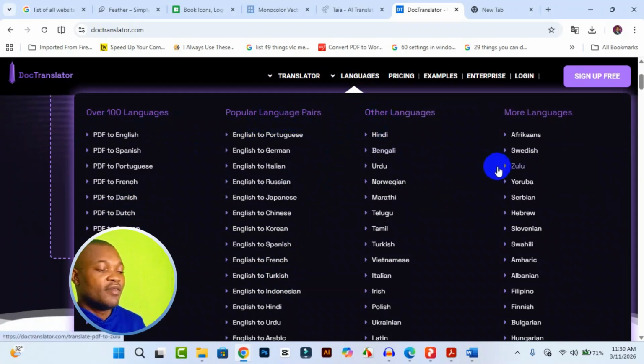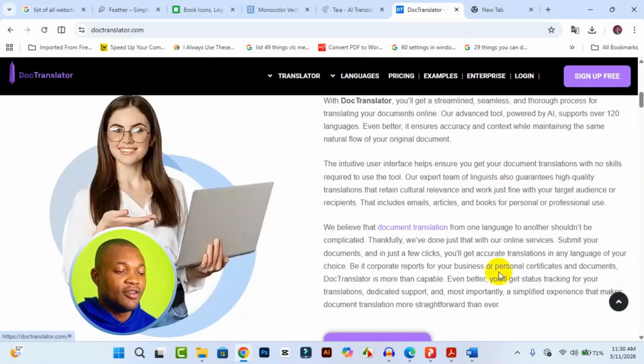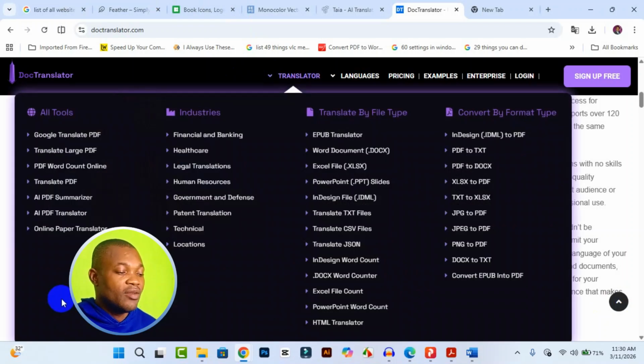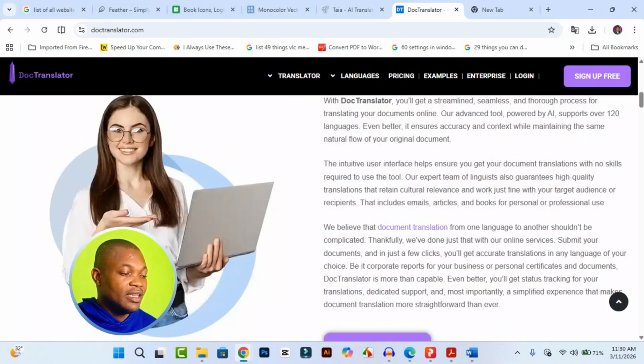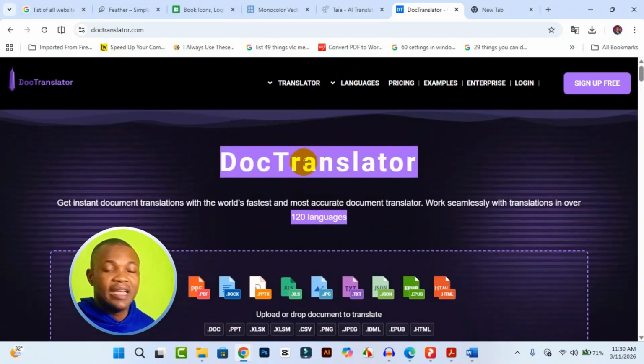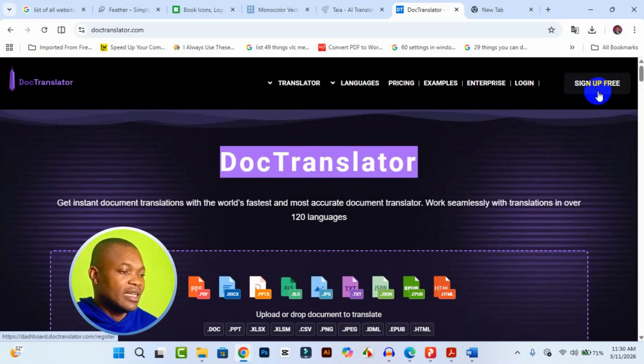So this is one of the great websites that you can use right now to translate your document without affecting the format in the document. So go ahead and try Docs Translator right now to translate your document of whatever file format. So what you need to do is to go ahead and click on sign up for free and start translating your document. The second website I have for you here is this particular website right here.